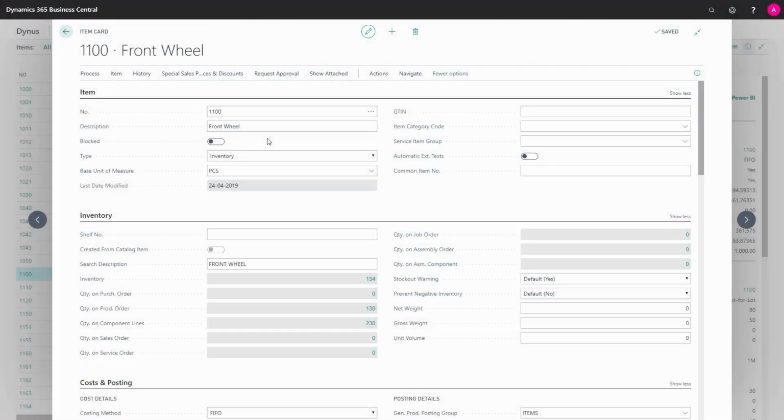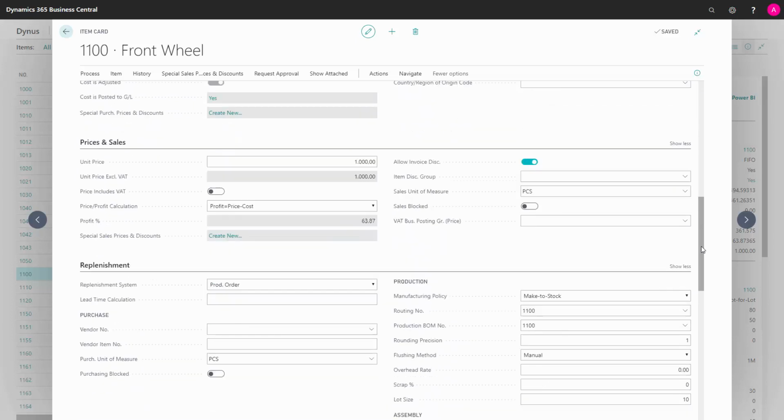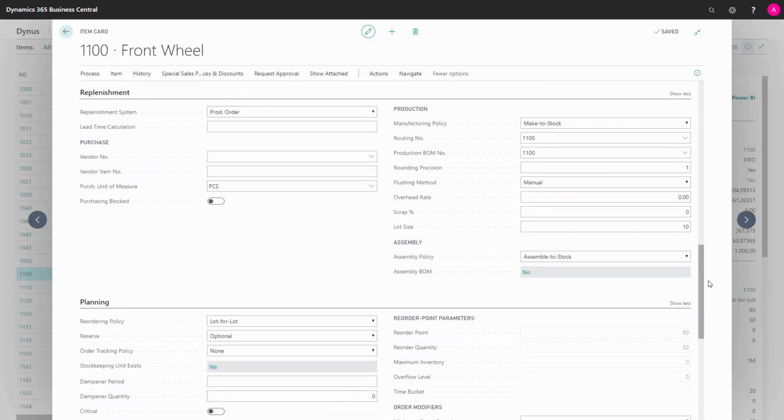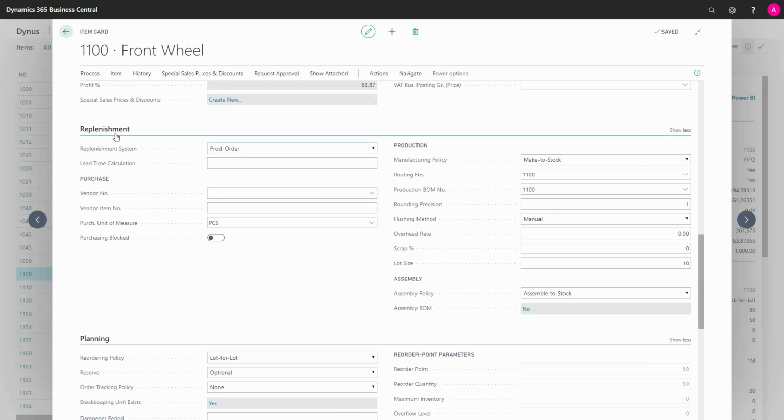As a planner of supplies in Business Central, there are quite many fields on the item that are relevant for me as a planner. And they are all based on the tab Planning, and they're all used if the replenishment system is production order up here, or purchase order, or assembly order.